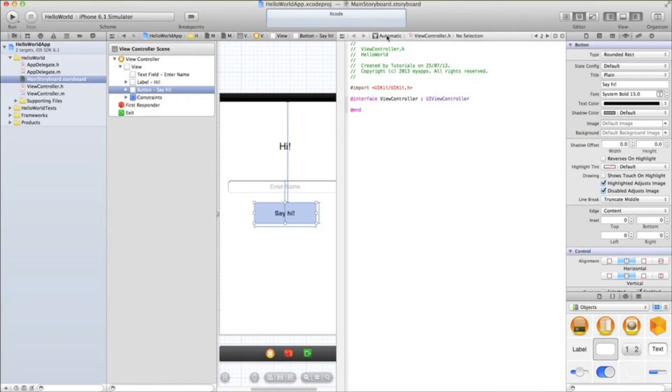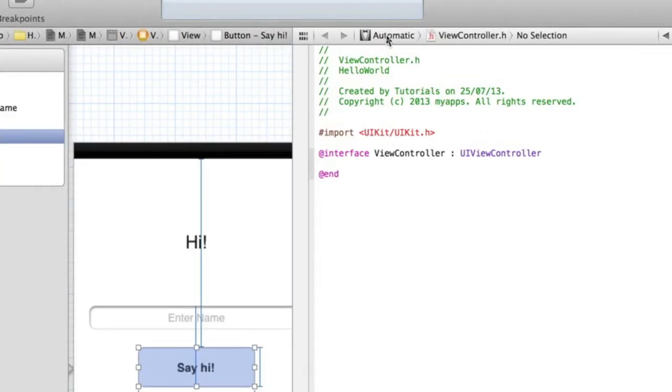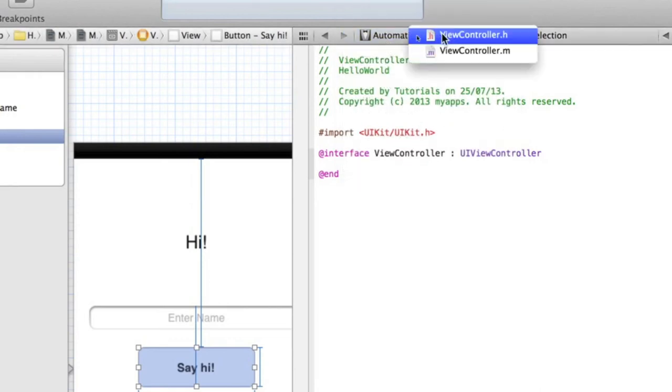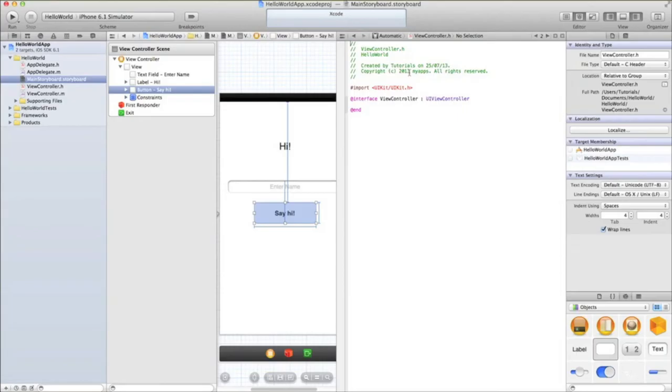Make sure that up the top here, on the right hand panel, you have selected automatic, not manual, and then it is selected to viewcontroller.h, which you can change by just clicking on it and selecting viewcontroller.h. This is where we declare objects, such as a text field or a button, and actions, such as when a button is clicked. And we can also declare the global variables. So say we have a number, and we want it to be available throughout the whole app, we can declare it here. But I'll go into more detail on that later as well.